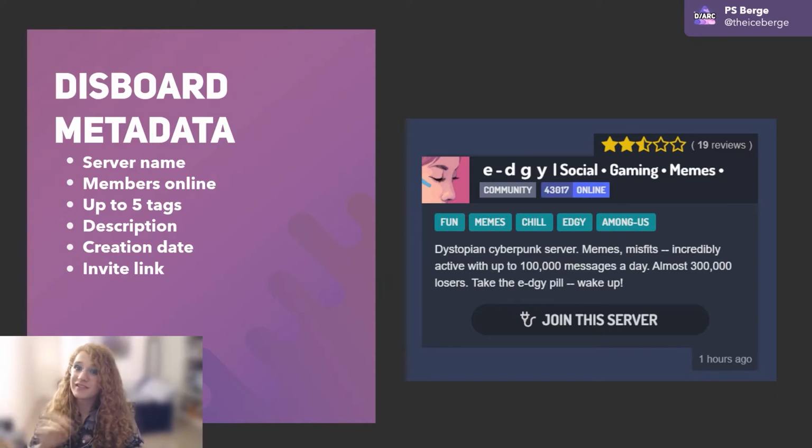As you can see, we have a bunch of metadata about this community made available to us, including the community name, in this case, edgy social gaming memes, the number of members currently online. Note that this does include bots, but excludes anyone who is a member but isn't currently logged in and active. In this case, 43,017 people were online when I screen capped this. And then we get up to 5 tags set by the lister that describe the community. And this is the most crucial part.